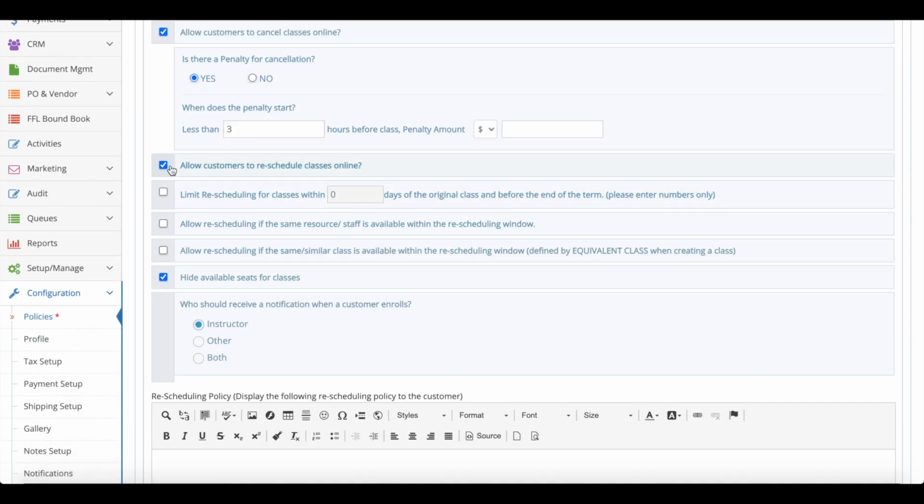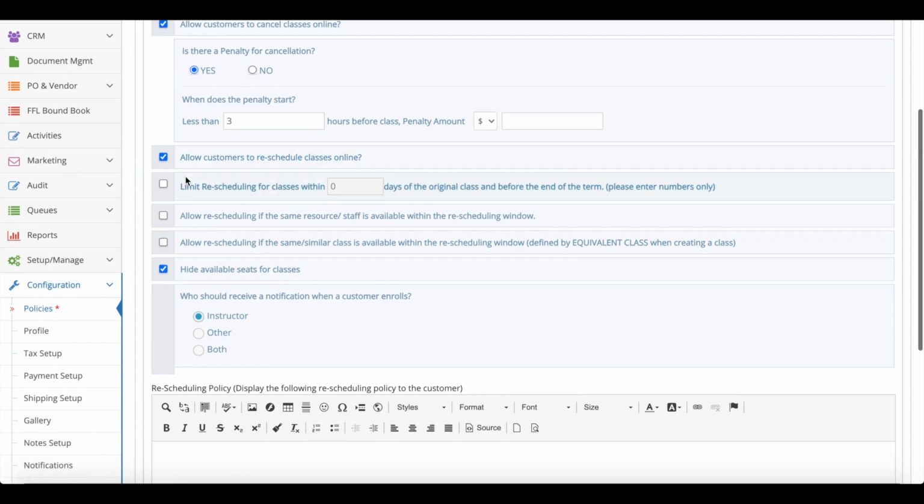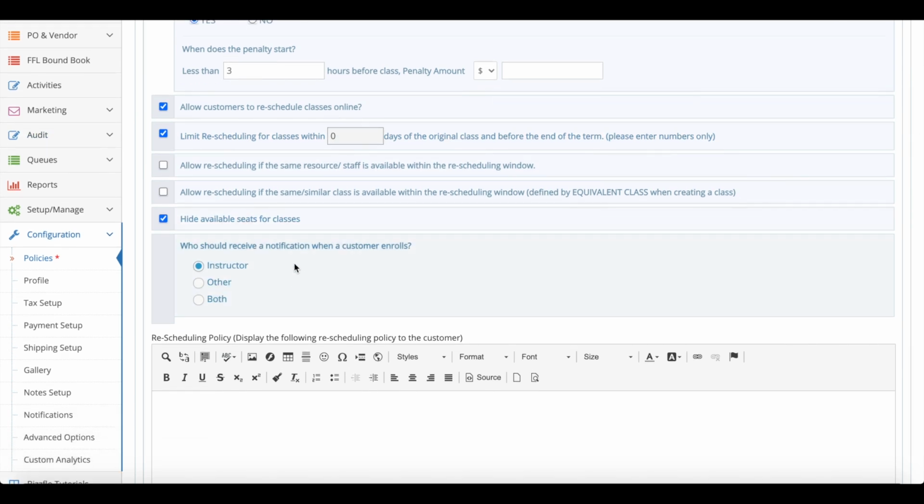Rescheduling may be limited to a certain number of days within the originally booked class. Additional parameters include allowing scheduling for the same resource or staff member if it is available within the rescheduling window. By checking Hide Available Seats for classes, the number of available seats for a class will not be displayed for customers during booking.